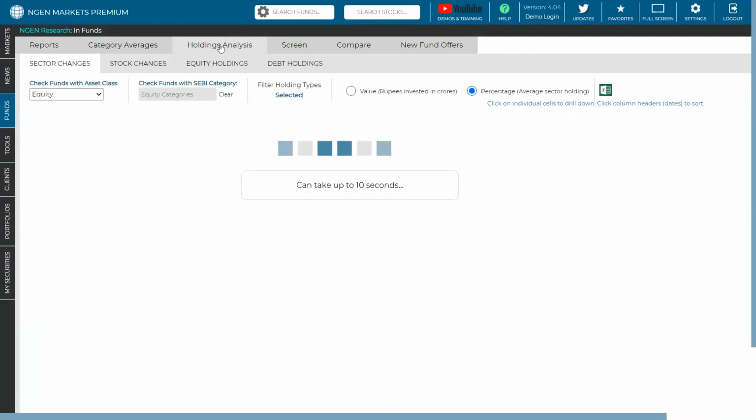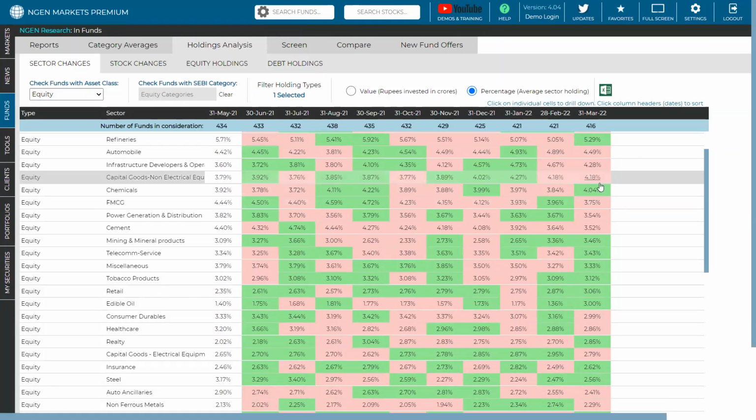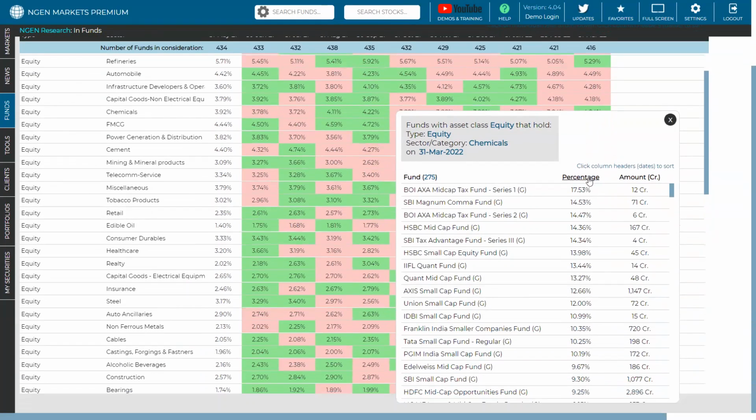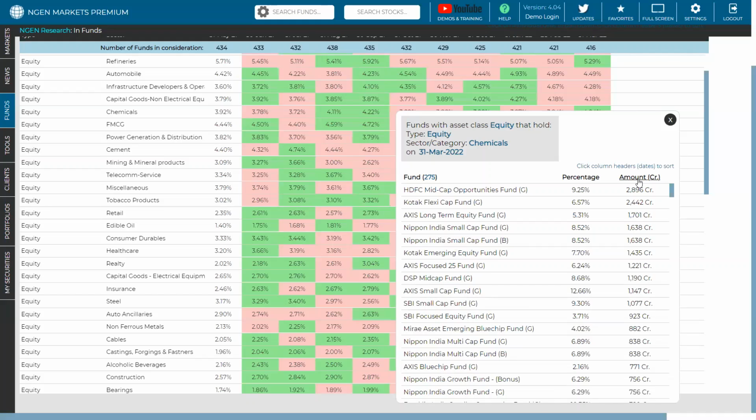So here, if you go here, you can basically look at various different sectors. For example, let's say you were looking at chemicals. I'm just taking something at random, right? Then you look at the latest column in the chemicals line, and you see 4% is the average portfolio holding in the chemical sector. Then you click on it, and this will open up. It will show you, and you can sort either by amount in crore or by percentage holding. And you can see all the funds that have a decent high sector exposure to chemicals.